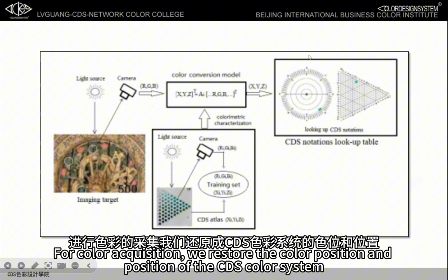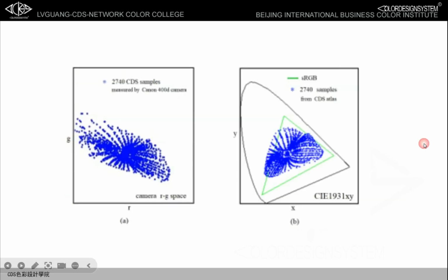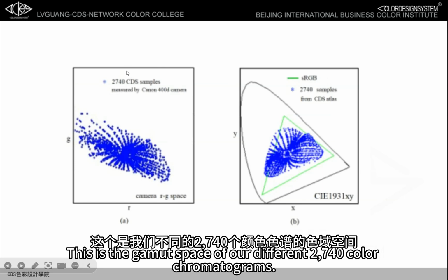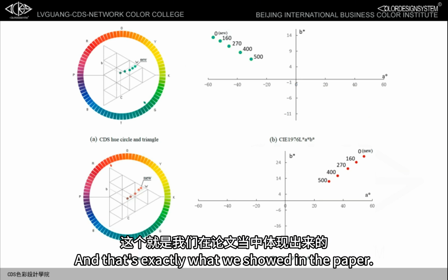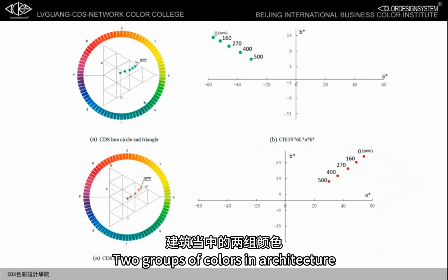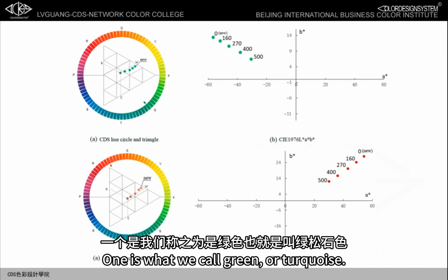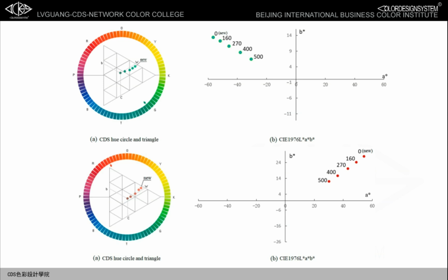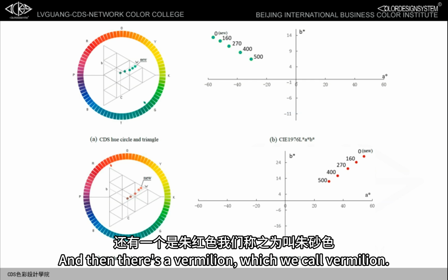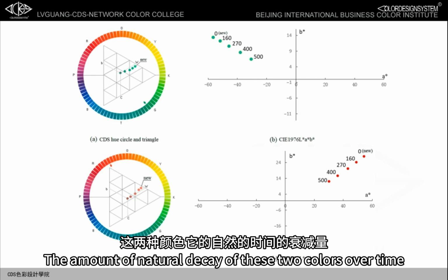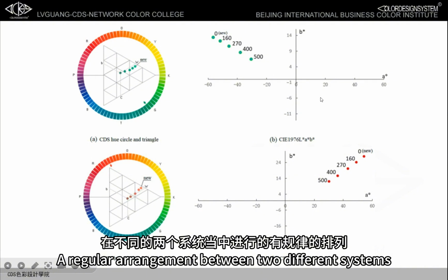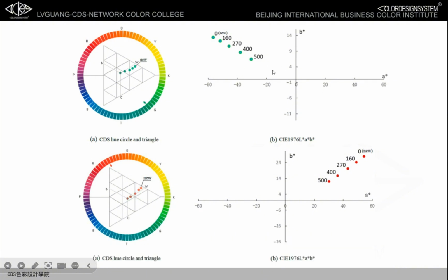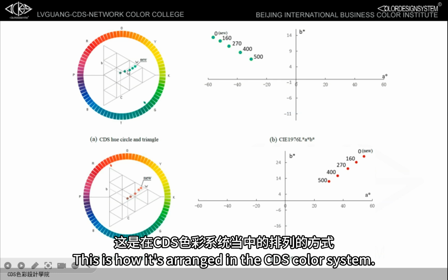For color acquisition, we restore the color position of the CDS color system. This is the gamut space of our different 2740 color chromatograms. And that's exactly what we showed in the paper. Two groups of colors in architecture. One is what we call green, or turquoise. And then there's a red, which we call vermilion. The amount of natural decay of these two colors over time shows a regular arrangement between two different systems. This is how it's arranged in the CDS color system.